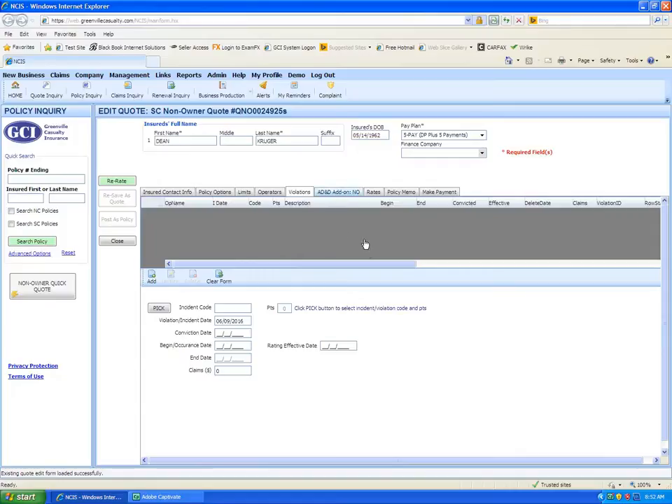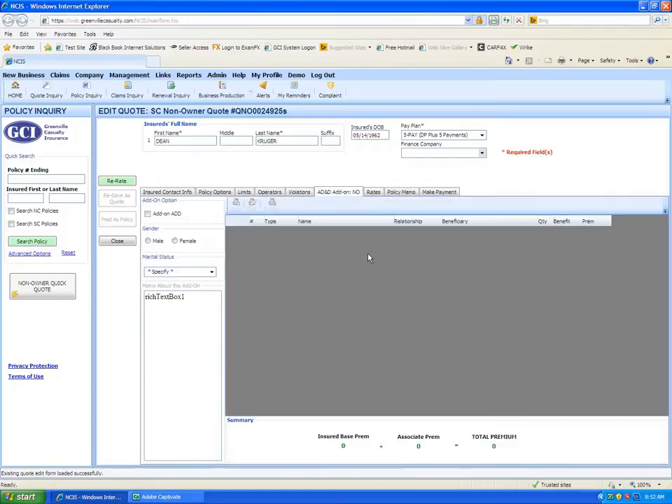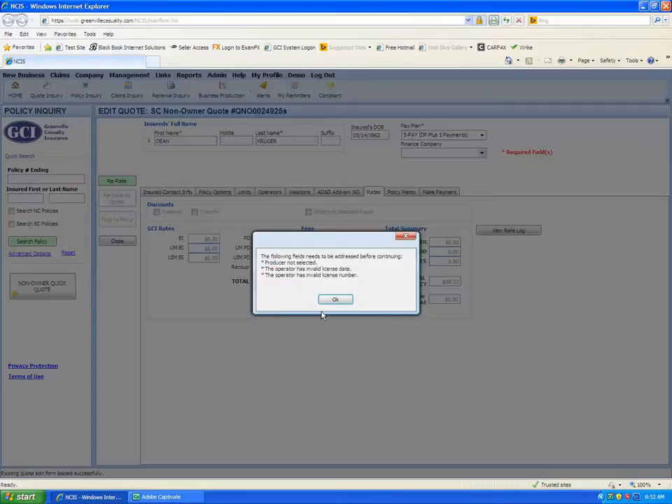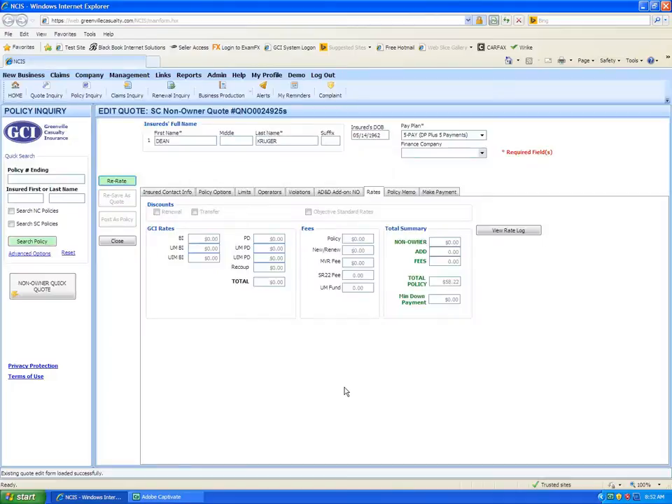If you wanted to do an accident policy add-on, that's a very nice product. We pay 50% commission on that, and it's a product that goes well with non-owners. And then I'm not going to re-rate this because I don't think it's going to work because I didn't fill out some of this stuff. I didn't put in the driver's license number. Again, for the quote, you don't need that, but to issue a policy, you do.